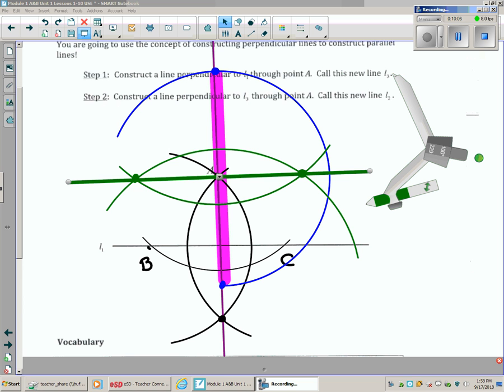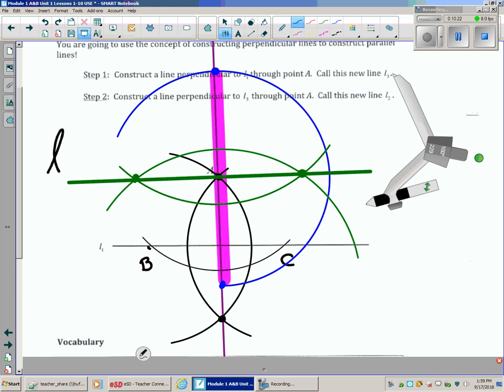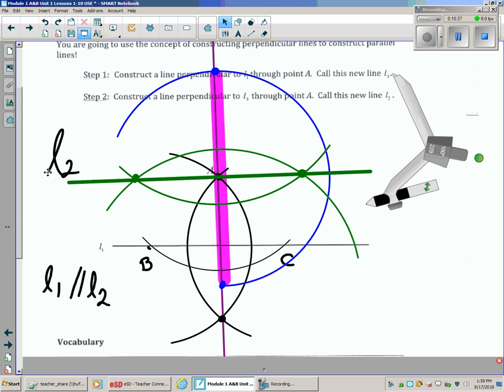So as you can see, my green and my purple lines are the ones that I created. So I did two perpendicular bisectors, okay? The green line is the one that represents my parallel line. So I could say that L1 and L2 are the two parallel lines. So I could refer to this as L1 is parallel to L2. Okay, and all I used was smiley face and perpendicular bisector strategies.